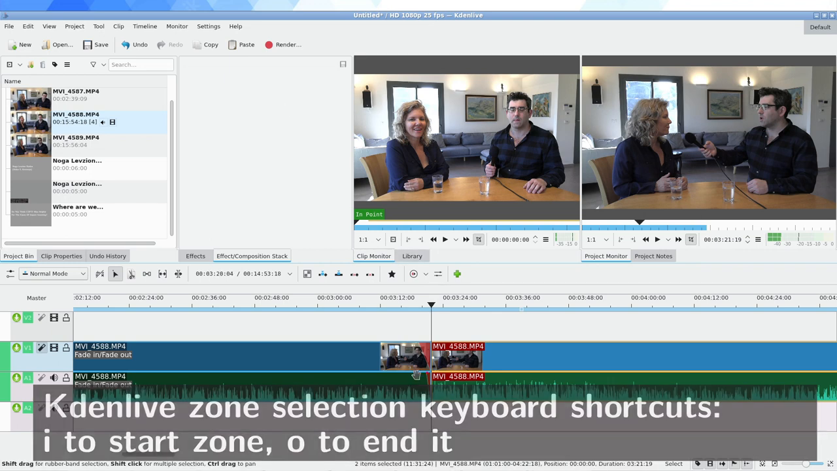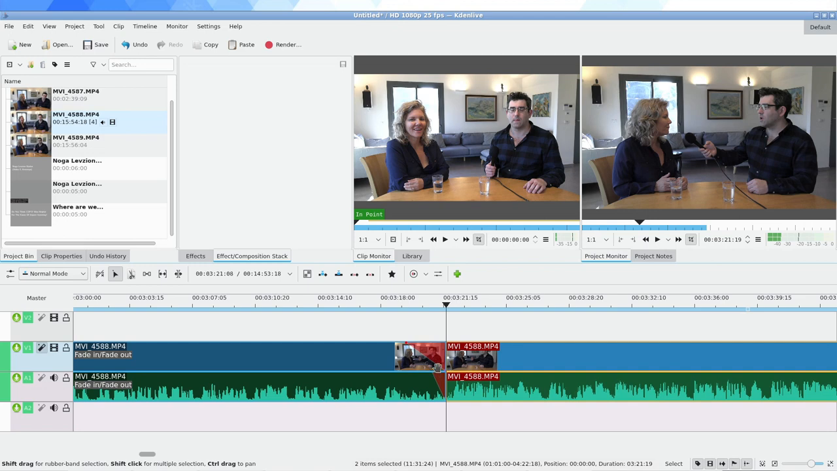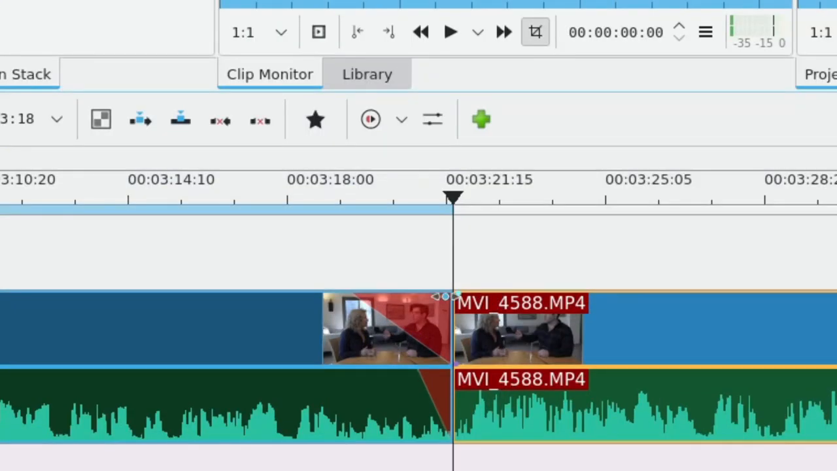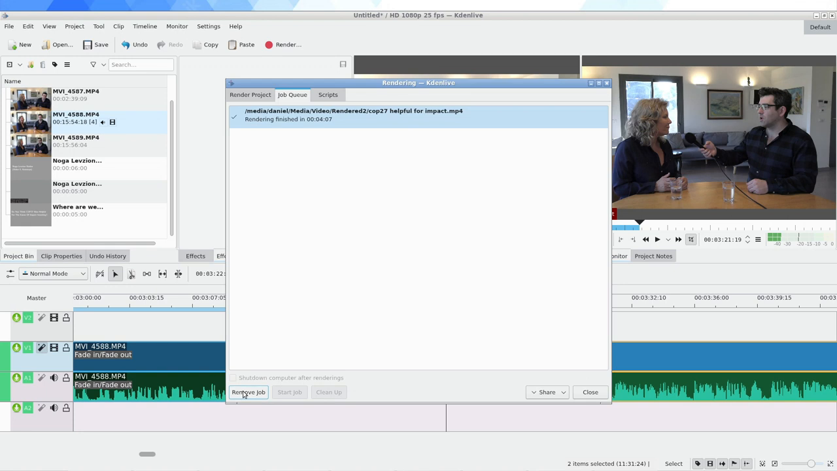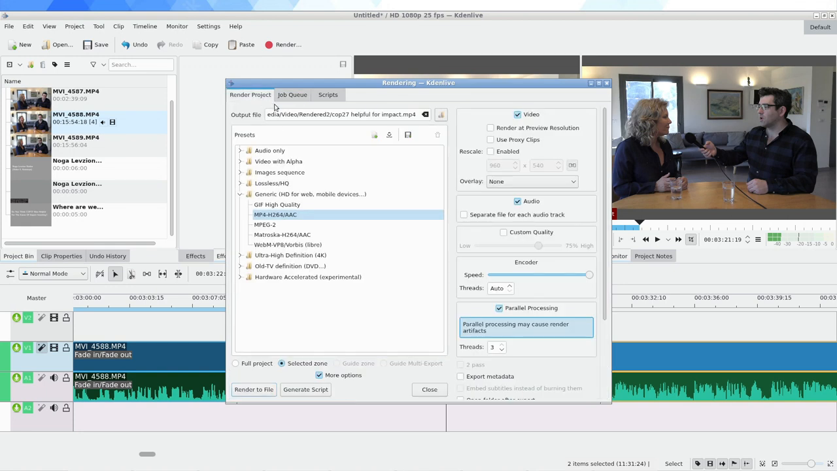So what I'm going to do is zoom into my timeline so I can see exactly what I'm doing here. And I'm going to hit the O key. And you can see that the selection has just jumped to this point. Now, what I'm going to do is click on render, and I'm going to go into render project. And I'm just going to give this file a dummy name. For instance, we'll just call it test segment, okay?